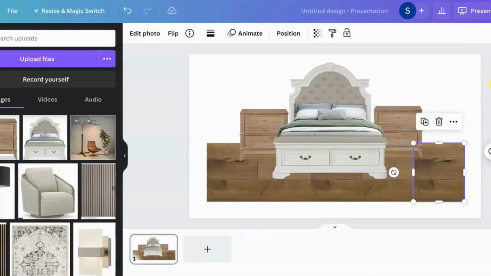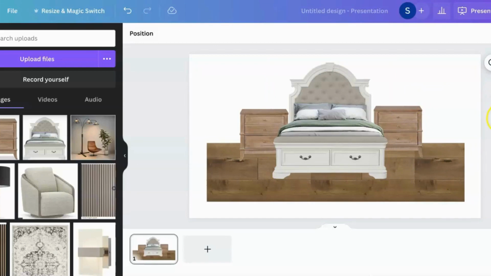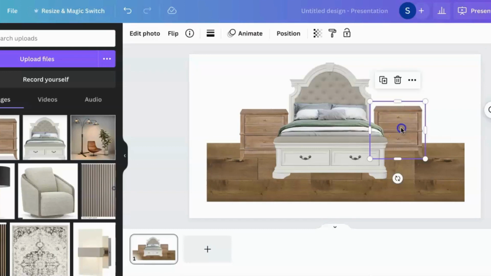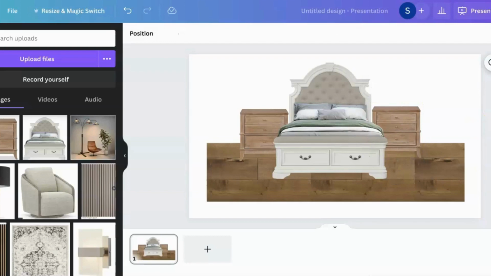Now right here, as I'm looking at this design, I'm thinking that it might be too matchy-matchy. It's like I don't have enough contrast between the floor and the nightstand, but some of you might like that. I have a little bit of an issue with it, but at this point in time I'm going to just keep it the way it is. This is just a demo sample.